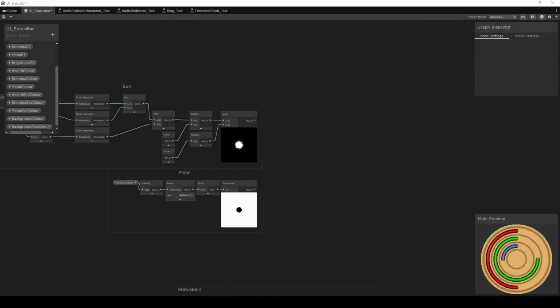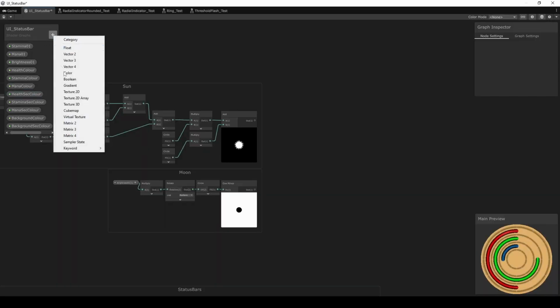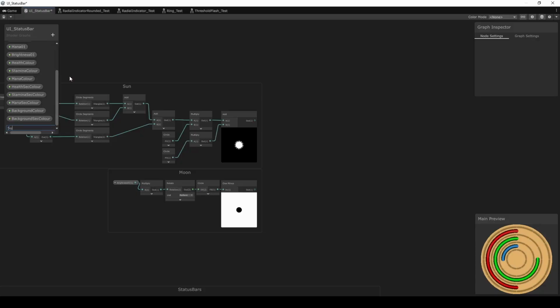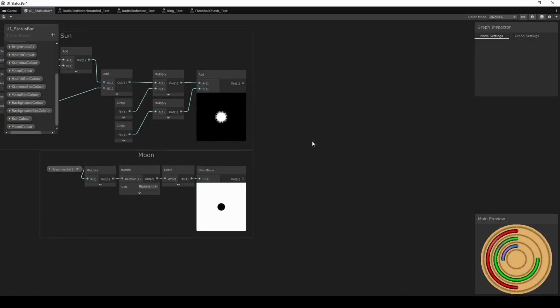So to get started with the eclipse, what we want to do is create a new property. We want a color. We're going to make it our sun color. And then we're going to have a second one that's going to be our moon color. This is what's going to change depending on the state that it's in, so that we can have a little bit of variety between when we're in one state or the other.